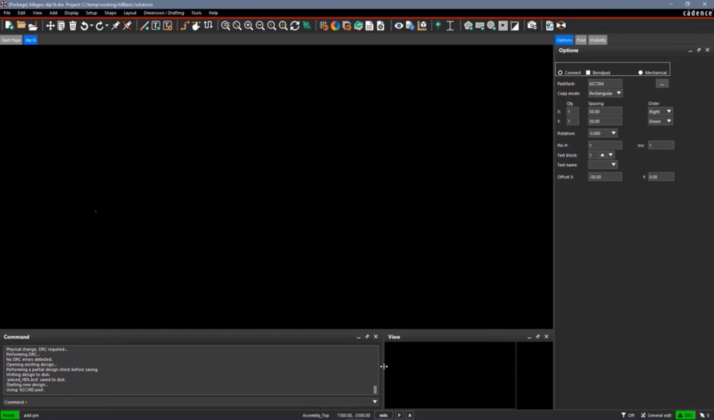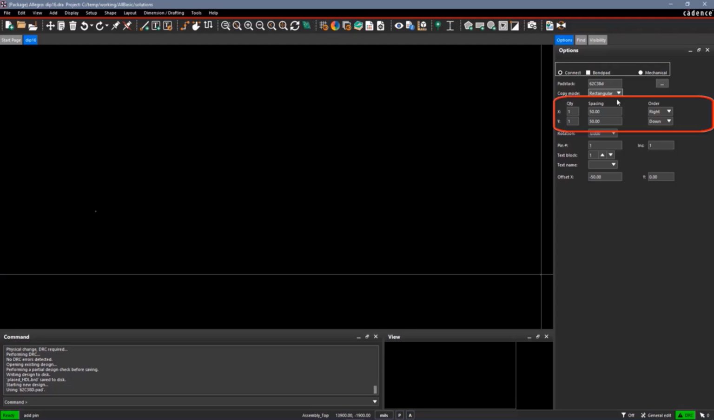All right, moving down, I can add this either rectangular or polar. Polar will be used for circular footprints, rectangular for arrays. We're going to do arrays, we're going to do rectangular. X and Y columns, since I'm going to do a dip in the vertical orientation. I'm going to add 8 pins down since it's a 16-pin dip. I want them spaced 100 mils apart, and I do want the order down. I could rotate the pad stacks if I want to. In this case, I don't need to. The pin number is going to be 1. I can increment by something different. It's going to be 1.